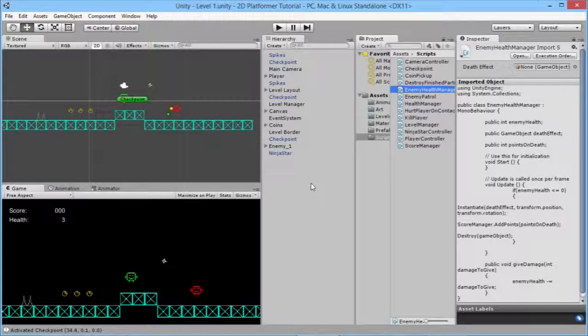We're going to take a look at adding sounds to the game. We're going to add some various different things to make the game feel a little bit better, a bit more alive and a bit more active.